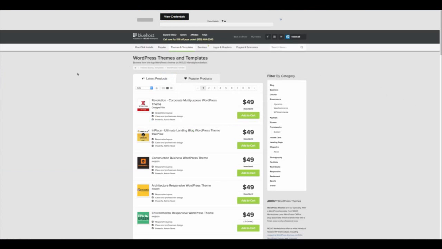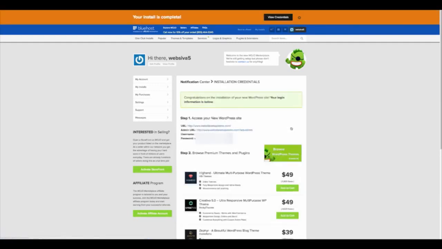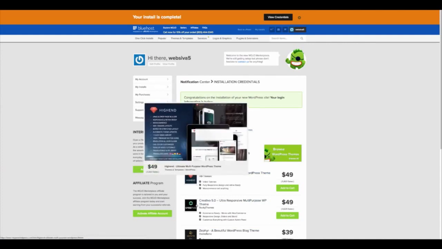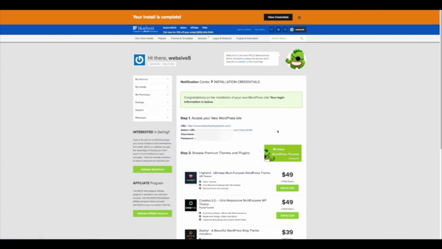All right, so after the website is done installing WordPress, you simply click on view credentials at the top. It's going to have a user notification. It's going to say your WordPress is finished. Click on view. It's going to have all your information right here and tell you to access your new WordPress website. Now, all the stuff that I'm passing by, the $49 here, $49 there, those are all premium WordPress themes. Feel free to look through these and find a really good looking theme for your website. But I'm just going to show you how to use some free themes to get your site up and going.